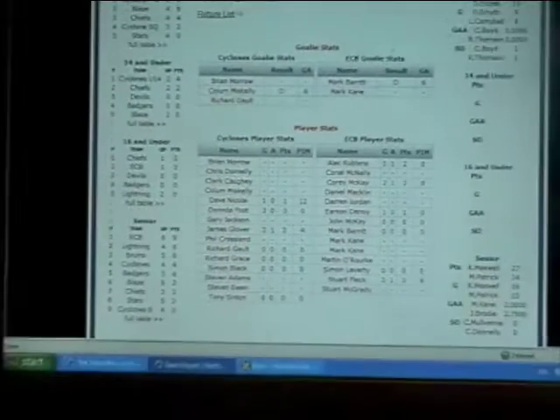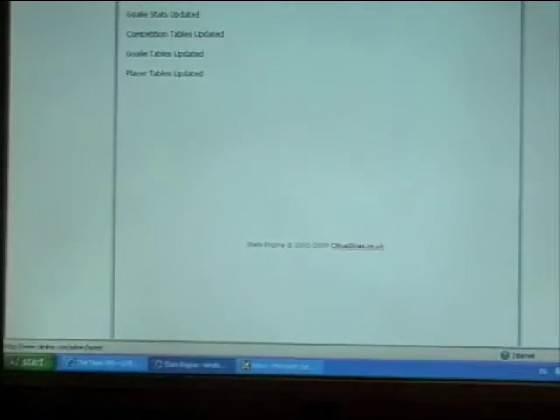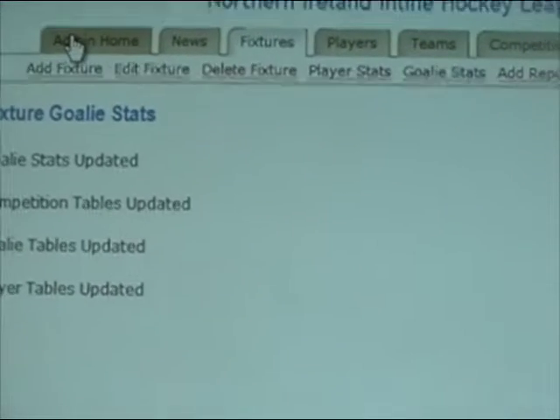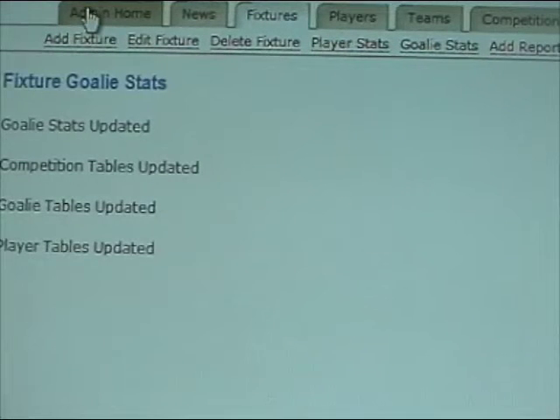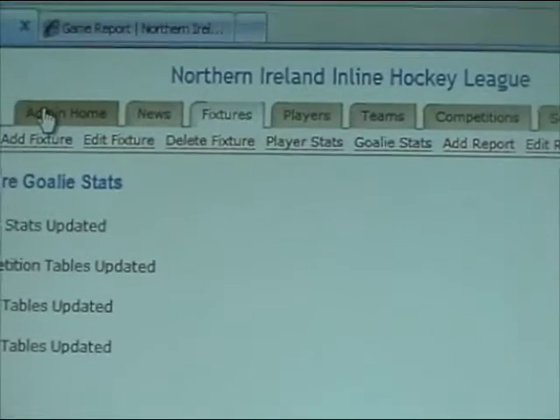I'm going to go back into the admin section here and just show you something. If you look at a game sheet and you see a name on it, and when you go into that game and you're selecting all the different players, you see that that player is not actually down on their team, it means he hasn't been added to them.